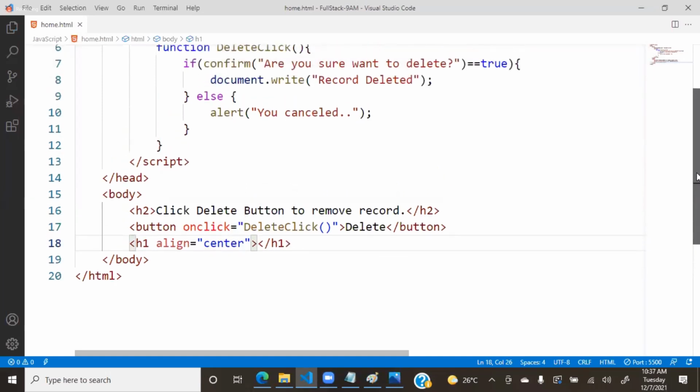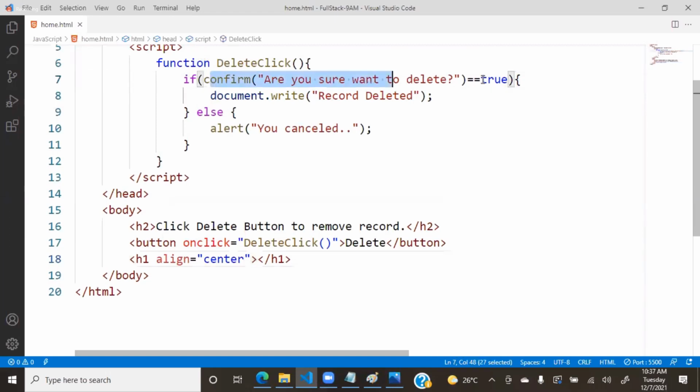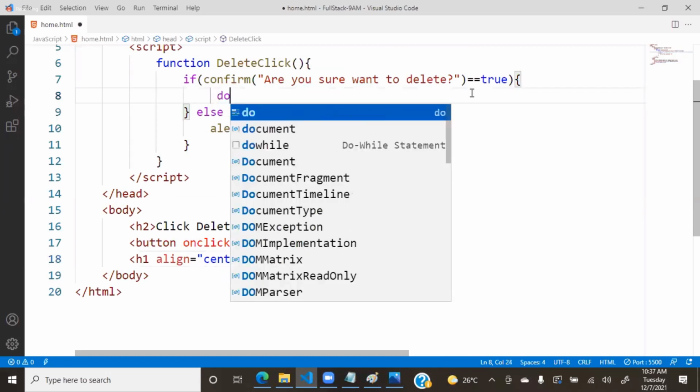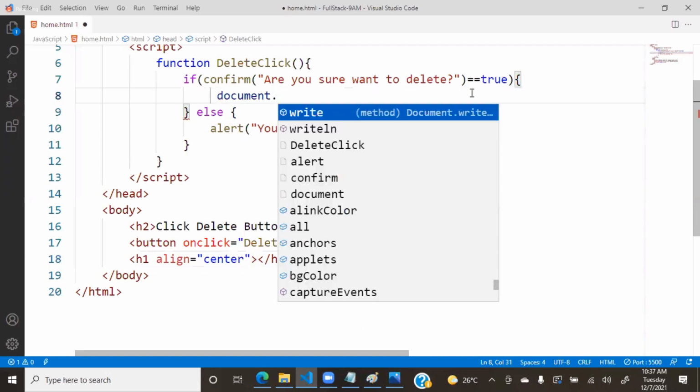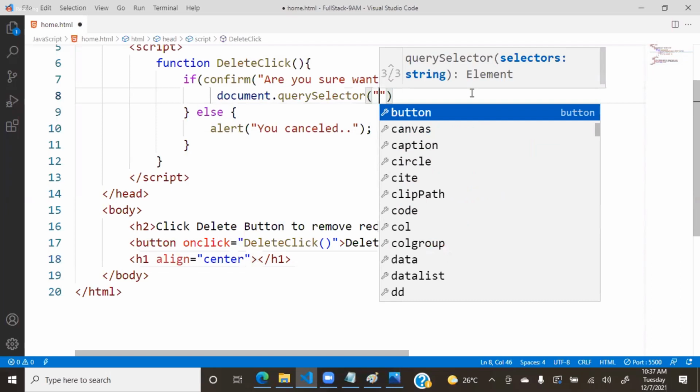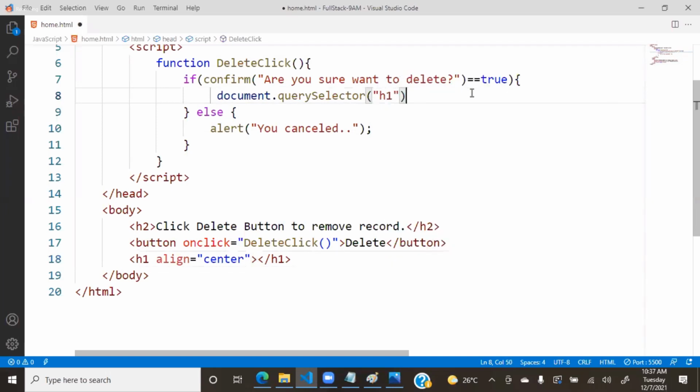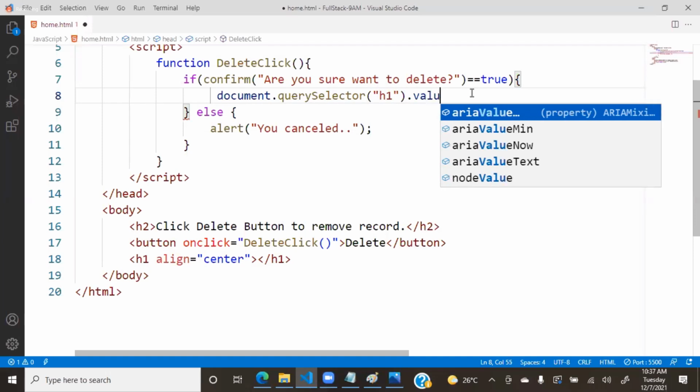So here, when the user clicks OK, I want to display the message in heading 1. How to access that heading? document.querySelector, and what is it? h1. Now, will a heading have a value? No, a heading doesn't have a value property. A heading is a container. A text box has value, an image has src. Heading, div, span, data definitions, table cells, all these are containers.